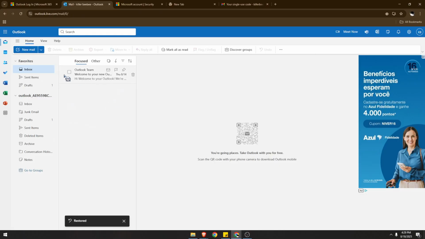Okay. If you don't see your email, it might already have been permanently deleted. In that case, you can contact Microsoft support for further assistance. And that's it. We have successfully retrieved your Hotmail emails.